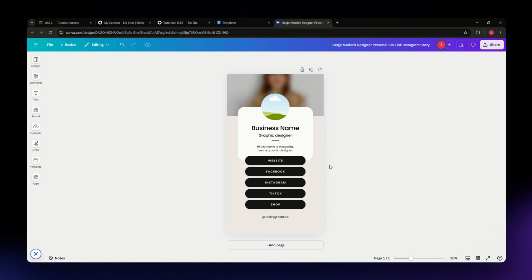So that's basically it. That is all of your alternatives, or three alternatives for Linktree.